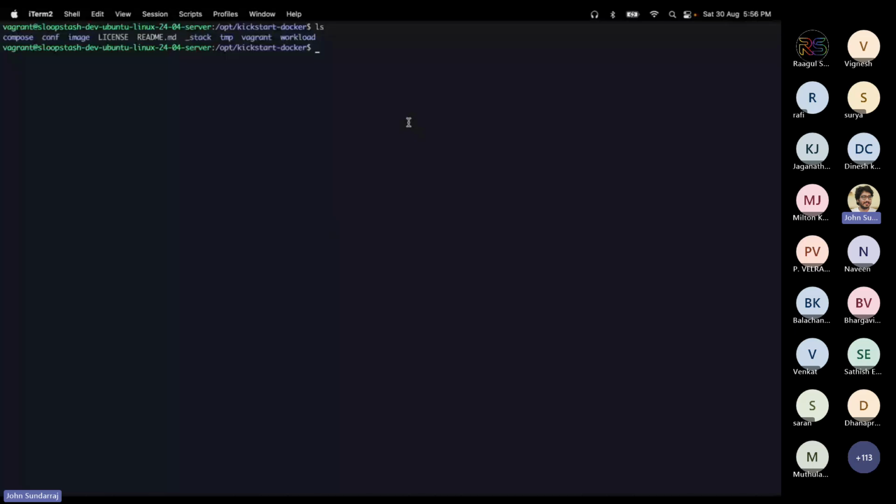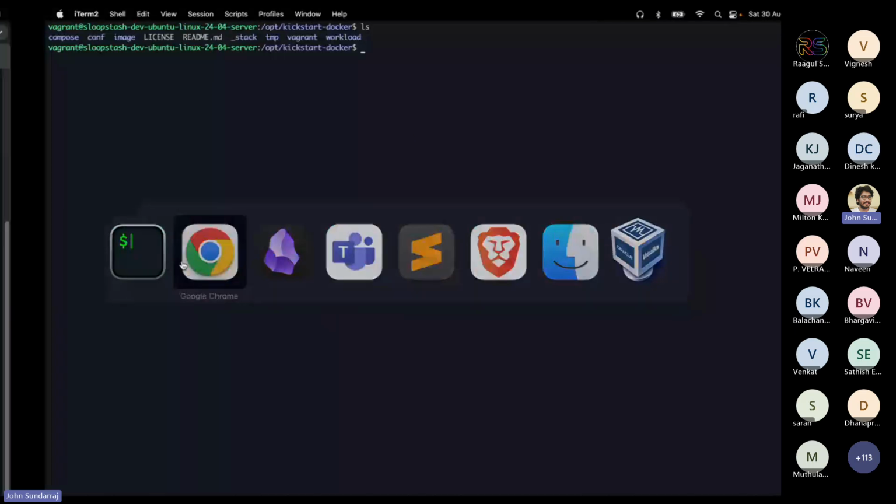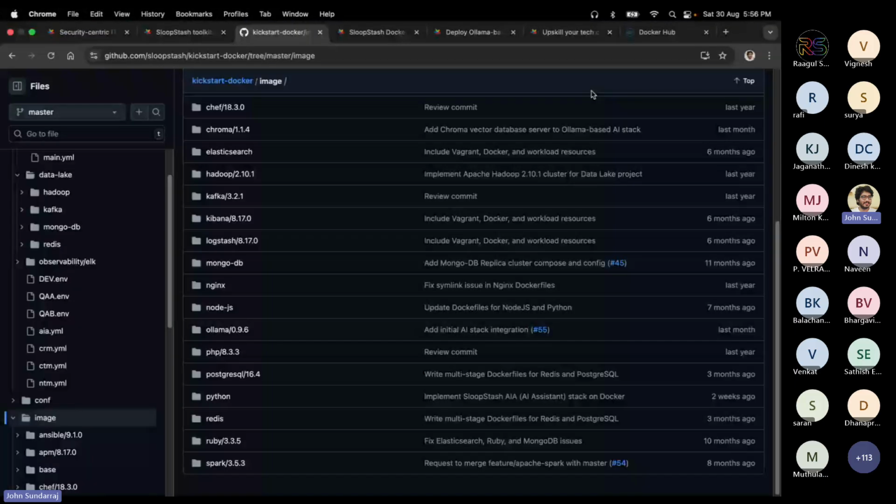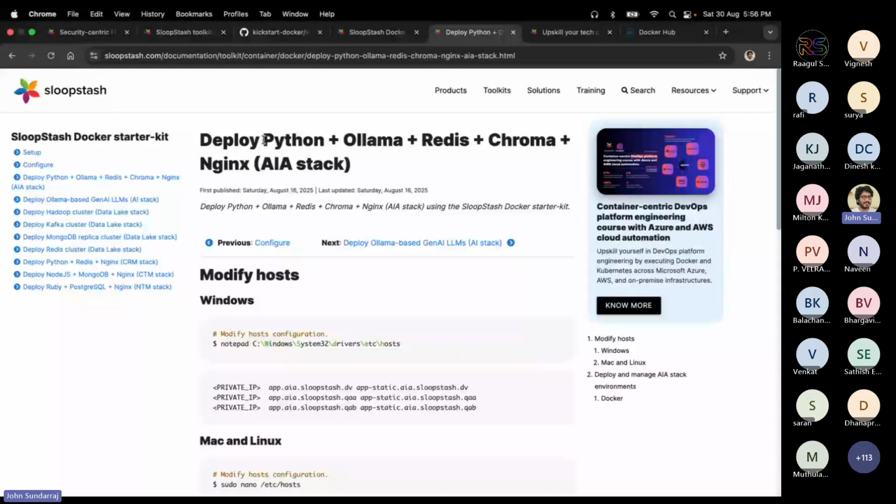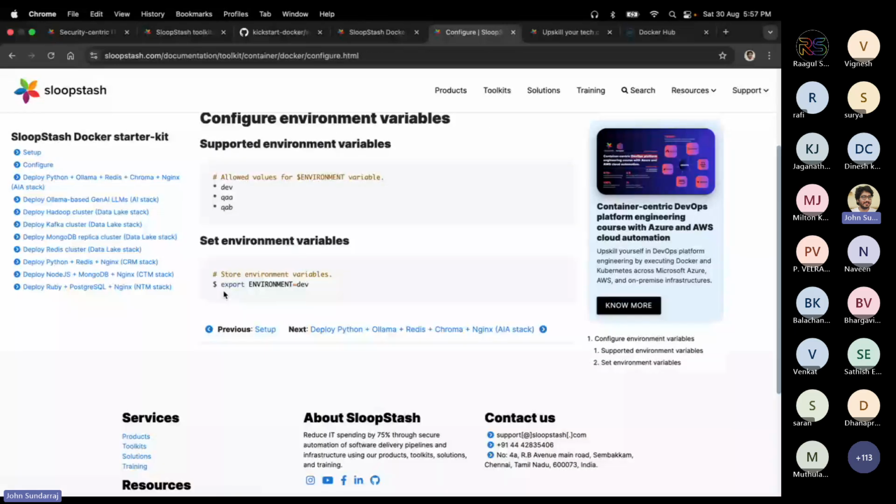Now I'm going to start up this stack. The stack is called Python Ollama Redis Chroma Nginx. It's called the Artificial Intelligence Assistant Stack. This is not completely built up. It's a small prototype, but the concept is there to show. I'm going to start the app development environment of the app.